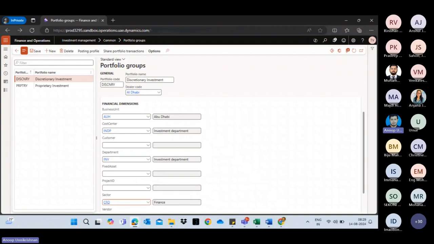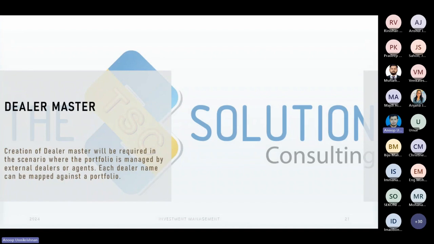Now, once this has been entered over here, you click save, and the portfolio group is ready for you to use for the transactions. Now, next is dealer master.